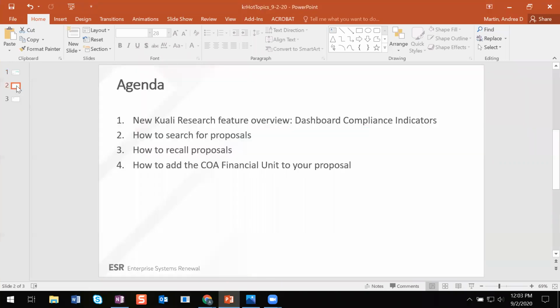Perfect. So today we're going to discuss a new Kuali Research feature, Dashboard Compliance Indicators, how to search for proposals, how to recall proposals, and how to add your COA financial unit to your proposal. Perfect. So let's go ahead and jump in.